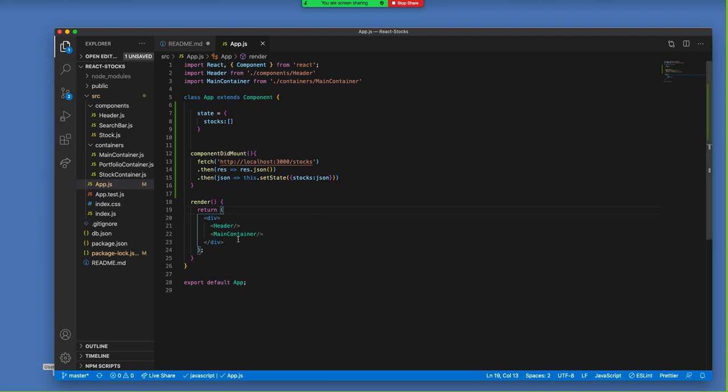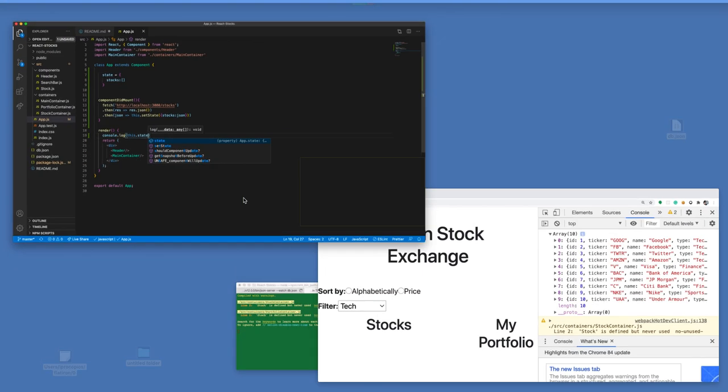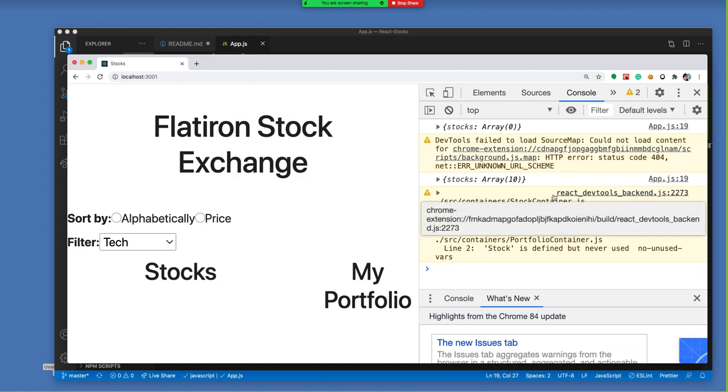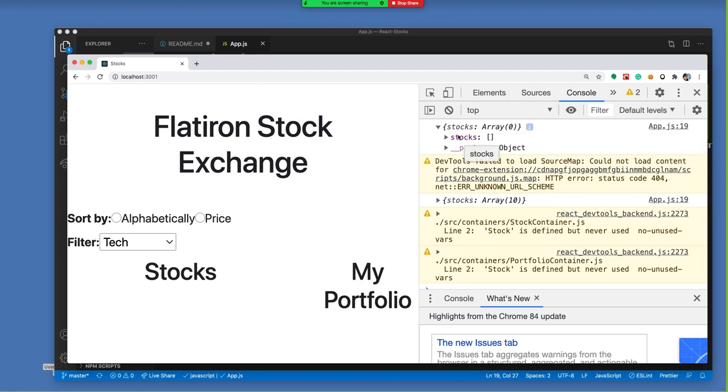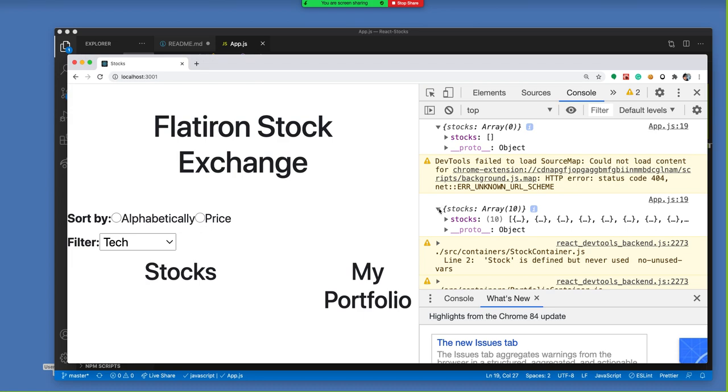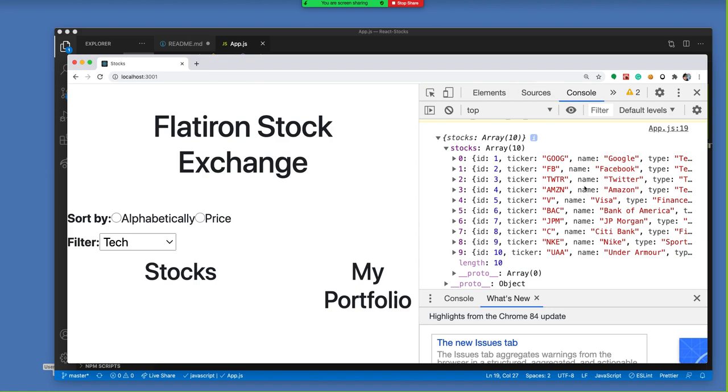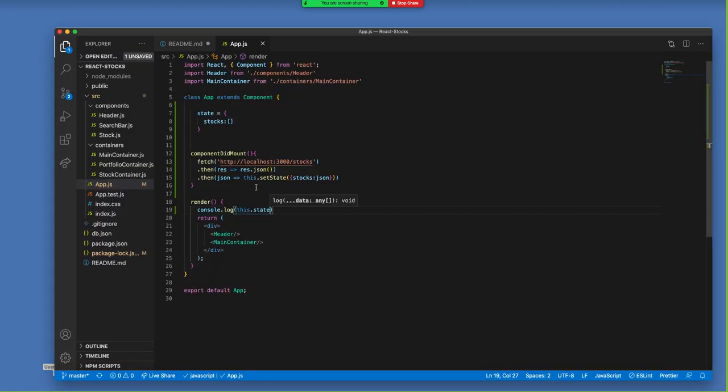So now that our stuff is in state, is there a way I can check that? Any idea? Console log it. Yeah, let's console log it. Console log the state. Yeah, that sounds good. All right, so if we take a look here, this is the first time our component gets rendered, and it runs and the state doesn't have anything in it. This is when the component gets rendered after componentDidMount runs and it does the fetch. And so now all of our items are in state where we can access them and pass them down through props.